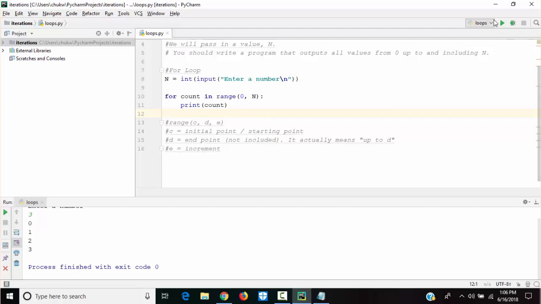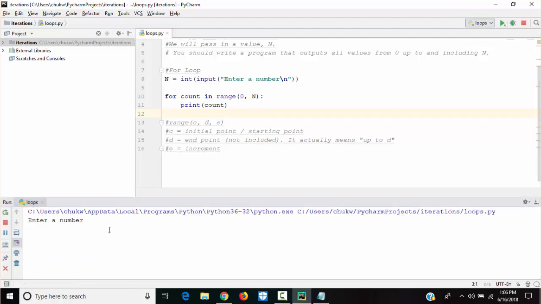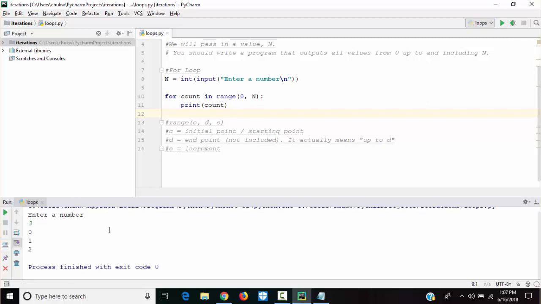You see why? Because if you run this without it, it will give you 0, 1, 2. So that's why I have to put n plus 1. Do you see why I have to put it? So start from 0 up to 4, but don't include 4. That is what it means. D is the endpoint, which is not included. It means up to D. And then E is the increment.